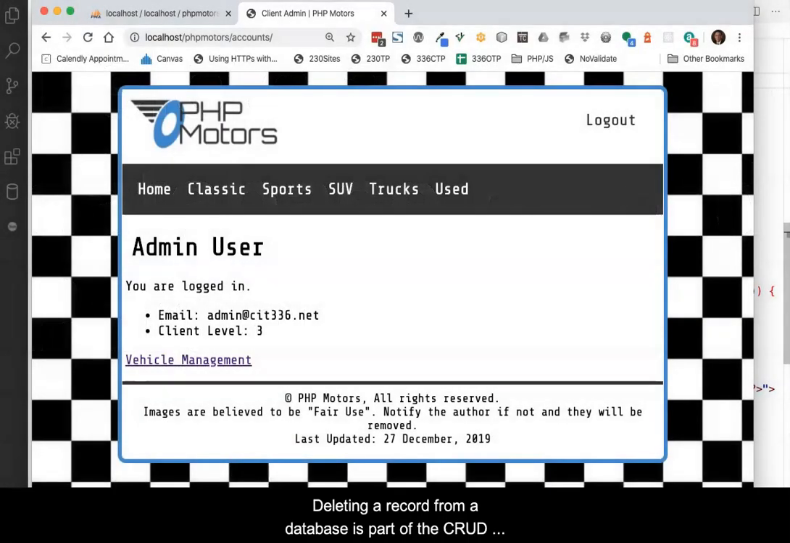Deleting a record from a database is part of the CRUD process of a dynamic website. Unlike a word processor, there is no undo. Deletions are permanent unless a backup exists, which can be used to restore data. Therefore, deletion should only be allowed by someone who is authorized or limited to delete only their own data.